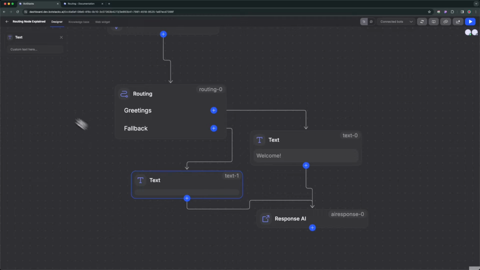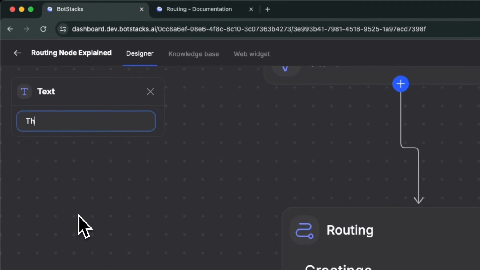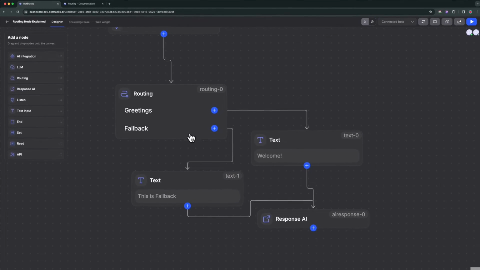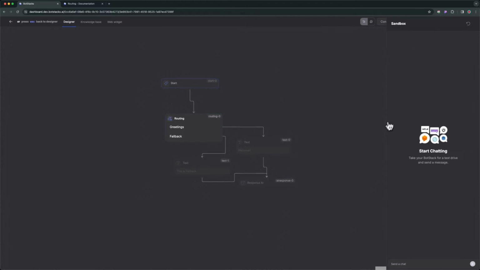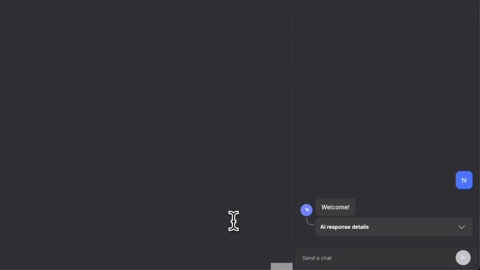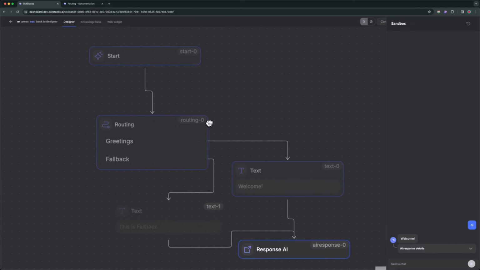I will add the text input node with a message "This is fallback," just to show you how this works. The assistant followed the greetings path as I said "Hi."